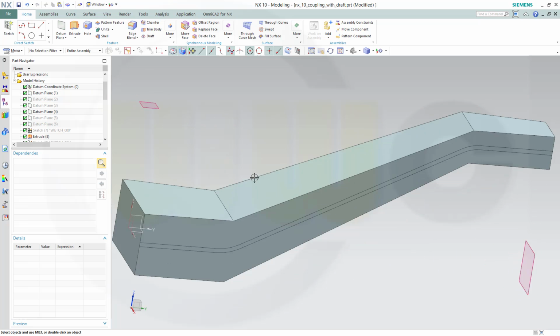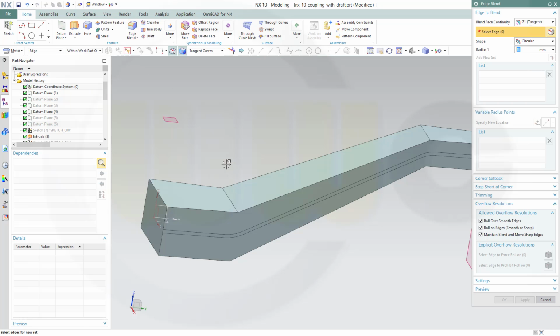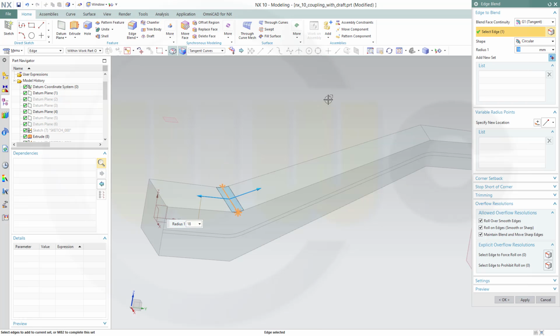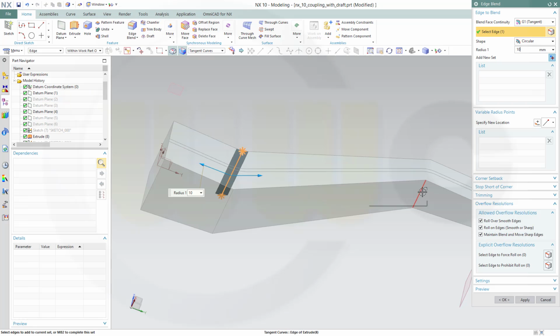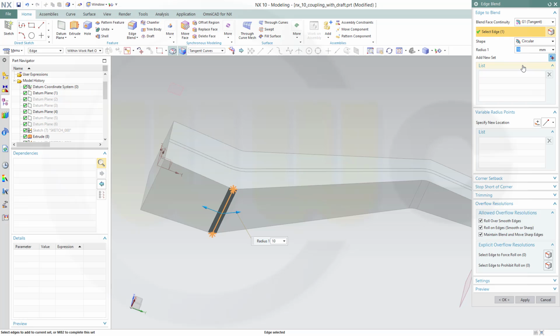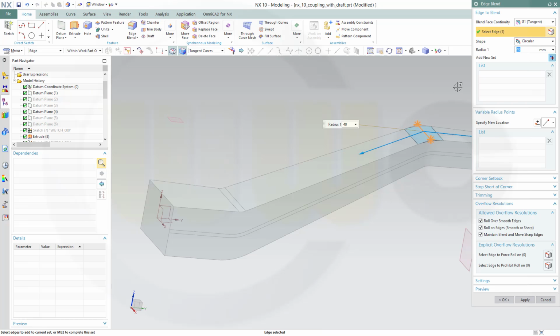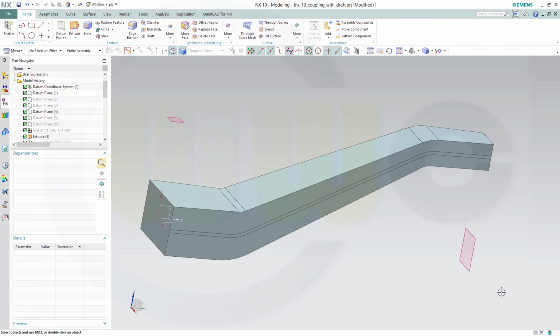Now let's do the edge blends right here. That would be 10, and that would be 10 as well. Apply. This one is 40. Apply, and that one would be 26. Enter, and OK.